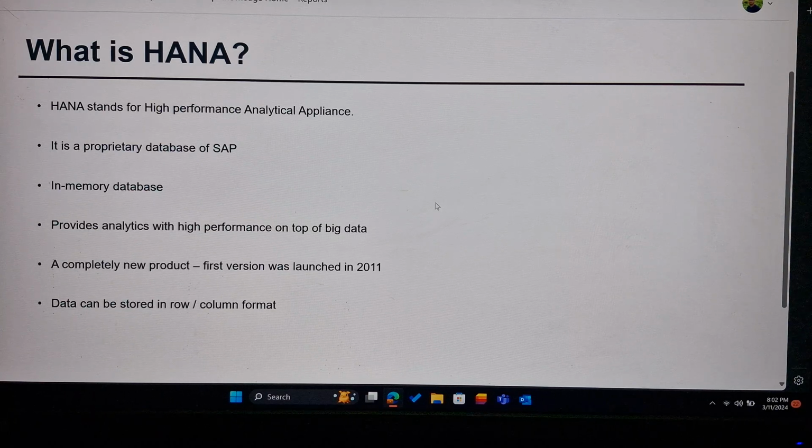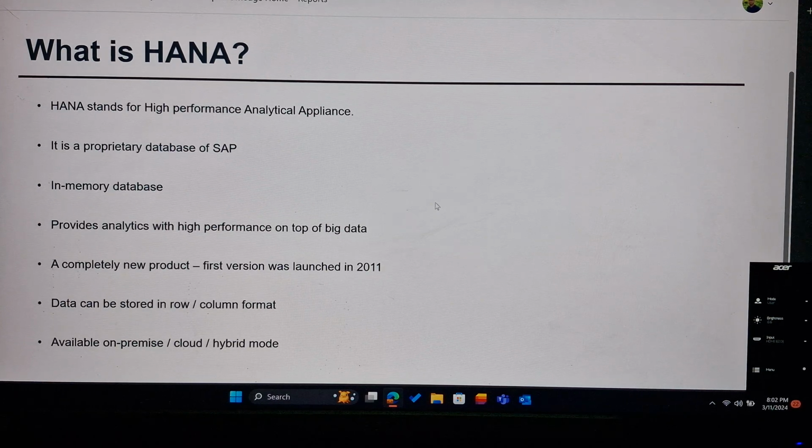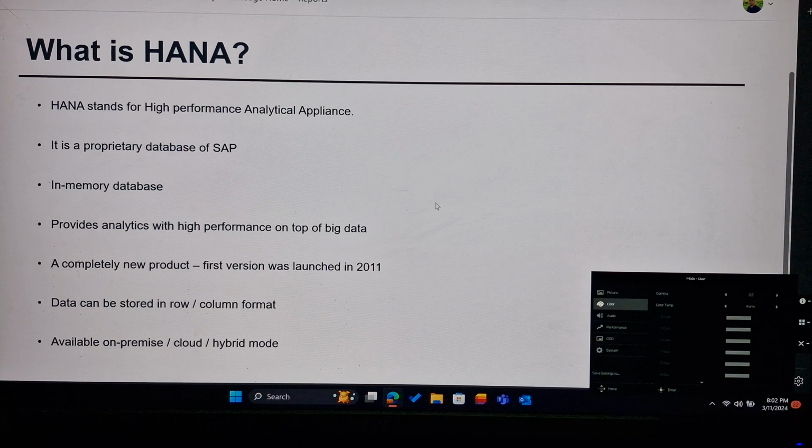In HANA, you can store the data in row format or in column format. When you are using ECC system, most of the times your data gets stored in row format. There are some databases in the market in which you can store the data in row store format. There are also some databases in the market in which you can also store the data in column store format. However, the uniqueness of HANA is you can have both the features in one single database. HANA is available as on-premise version or cloud version, or you can also go for hybrid mode.